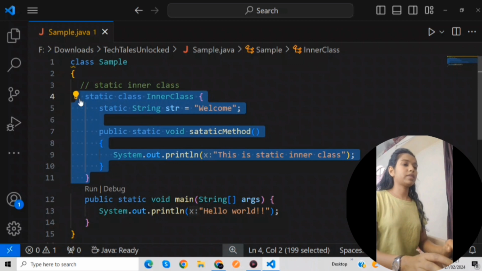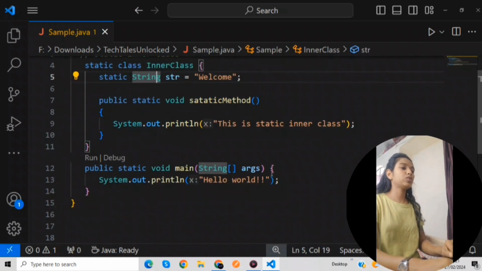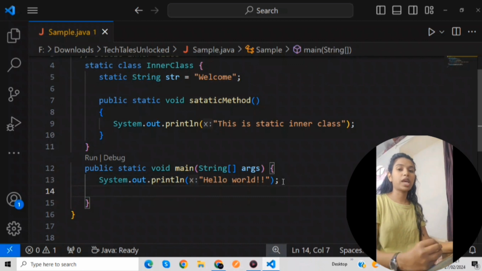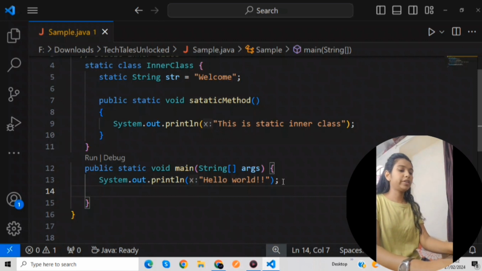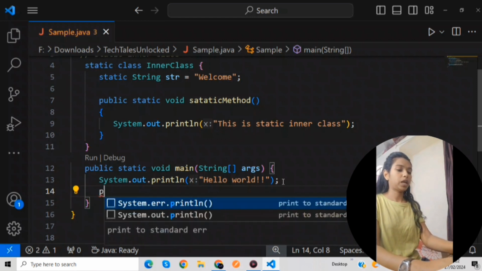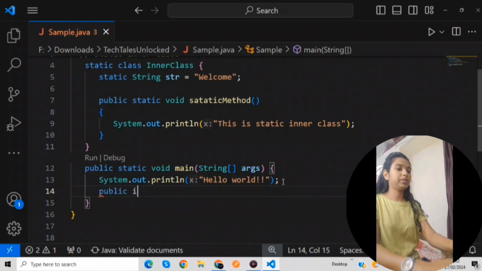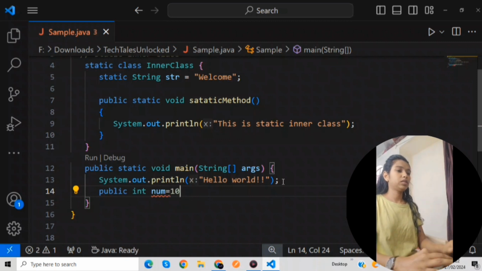So an inner class can access the methods and the variables of your enclosing class. So what I will do is create here one public int non-public variable.